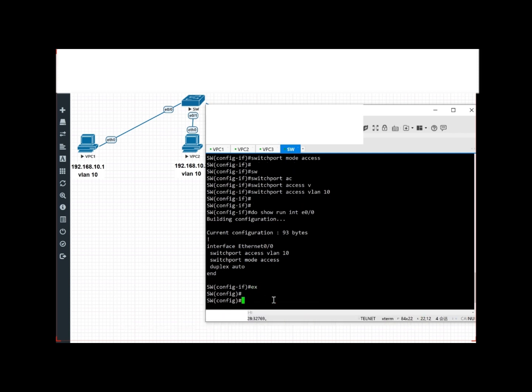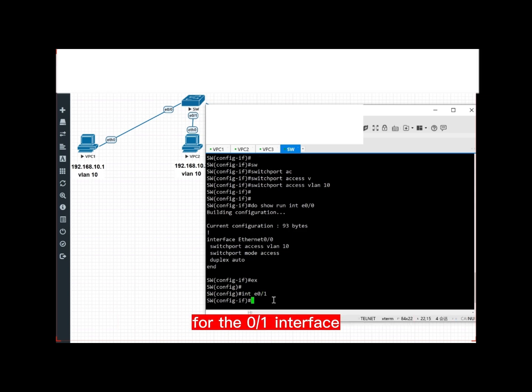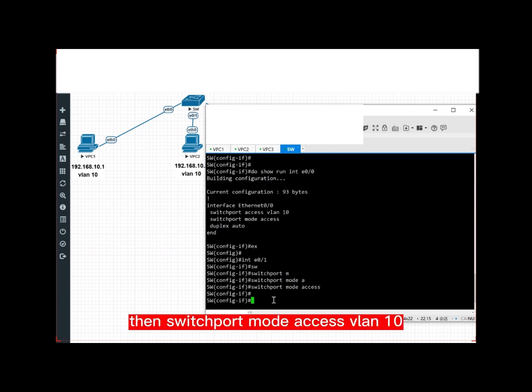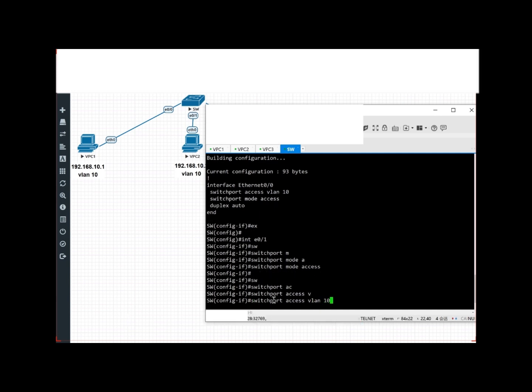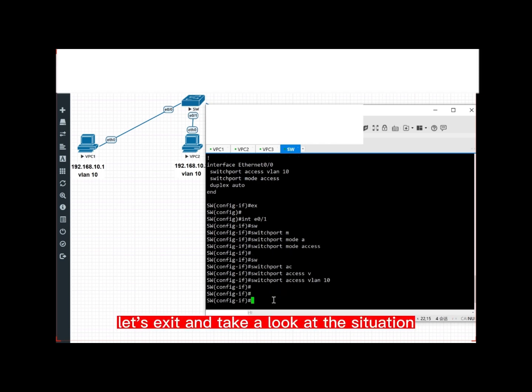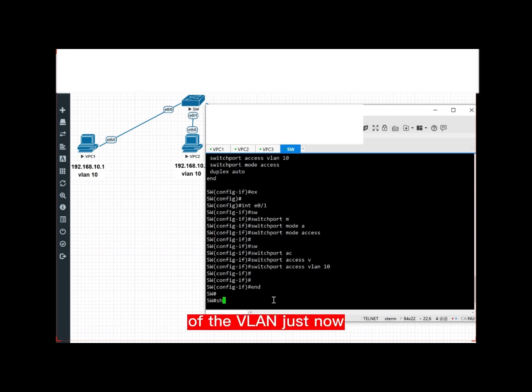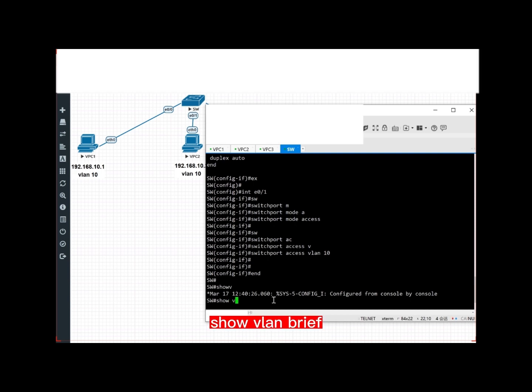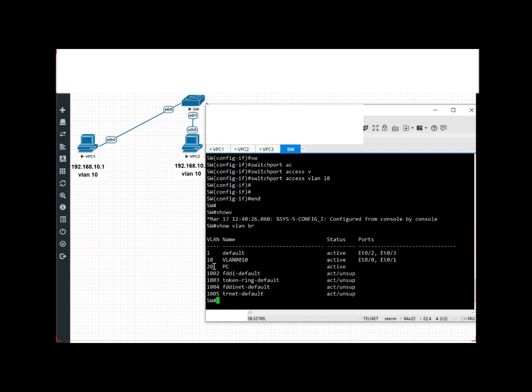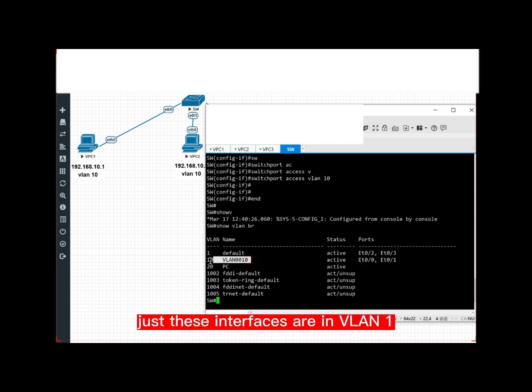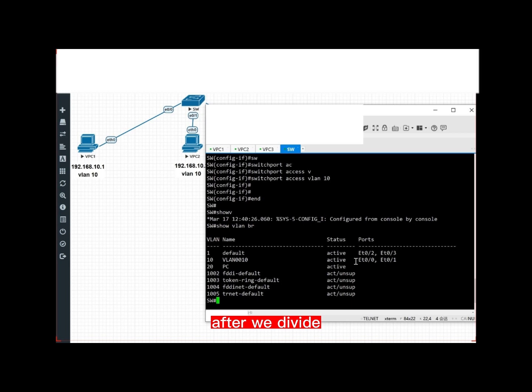Then we exit. We also perform the same configuration for the 01 interface. The 01 interface must also be in access mode. Switch port mode access. Then switch port mode access VLAN 10. When we are done with this now, let's exit and take a look at the situation of the VLAN just now. Show VLAN brief. This is VLAN 10. Interfaces 0 and 1 have entered VLAN 10. Just these interfaces are in VLAN 1. After we divide, these 2 interfaces are in VLAN 10.